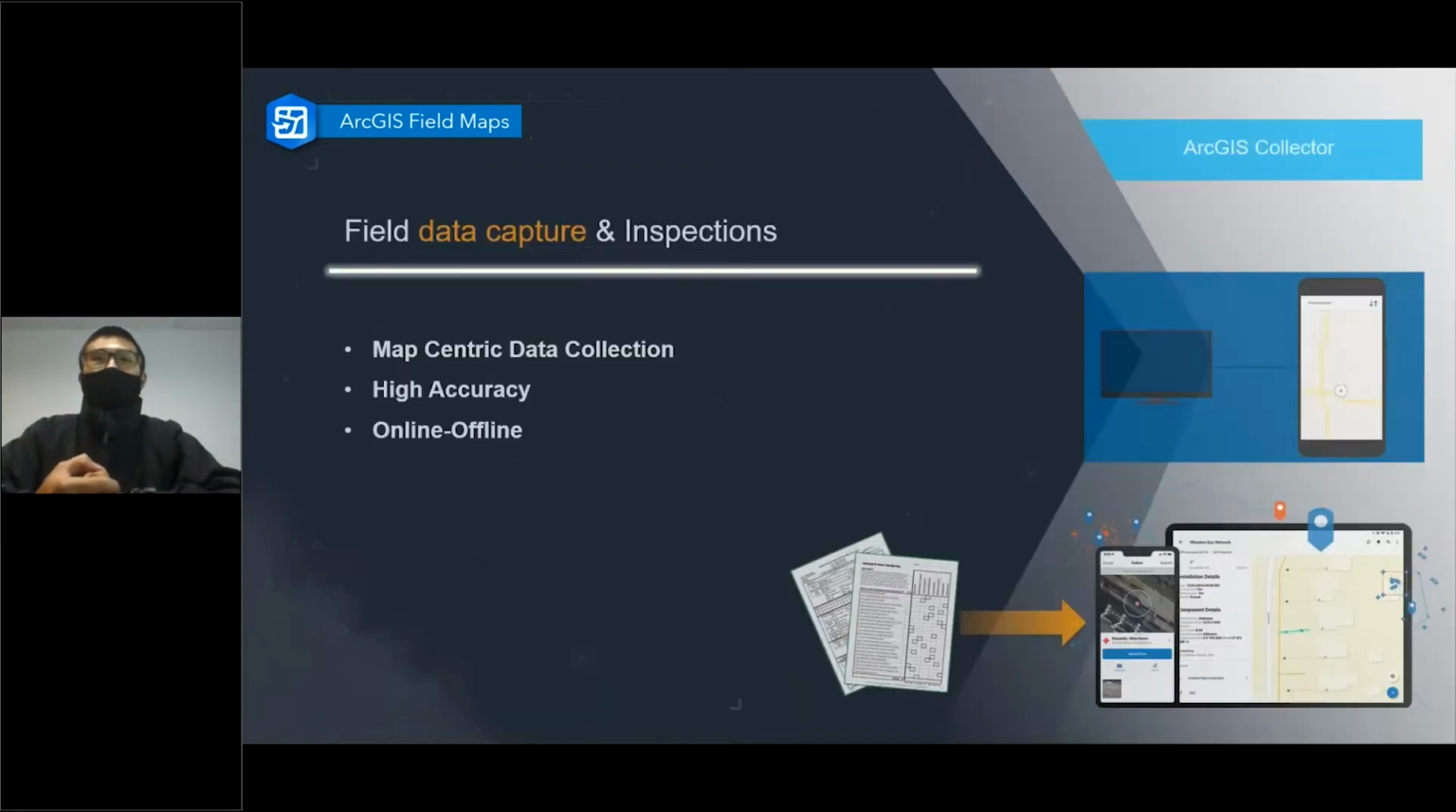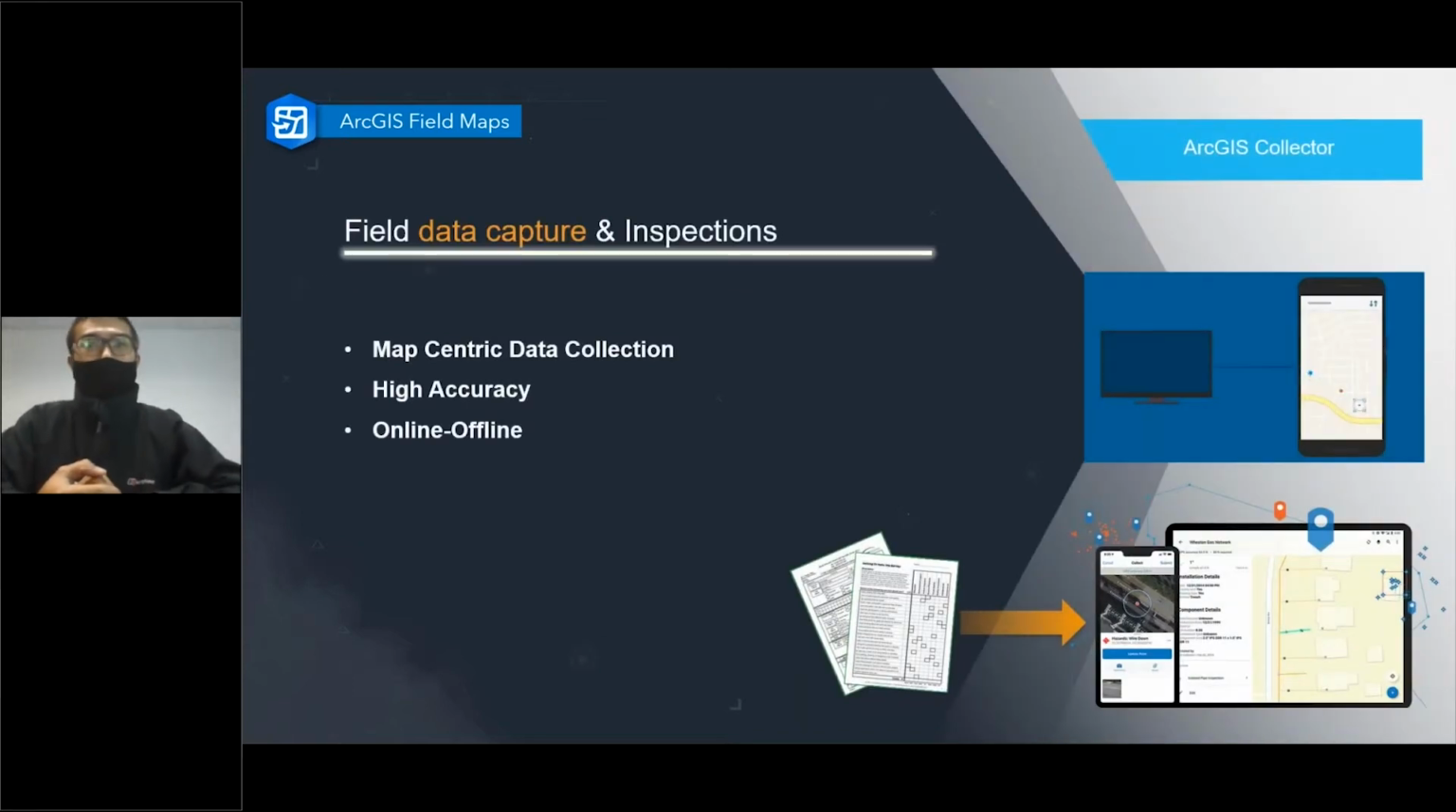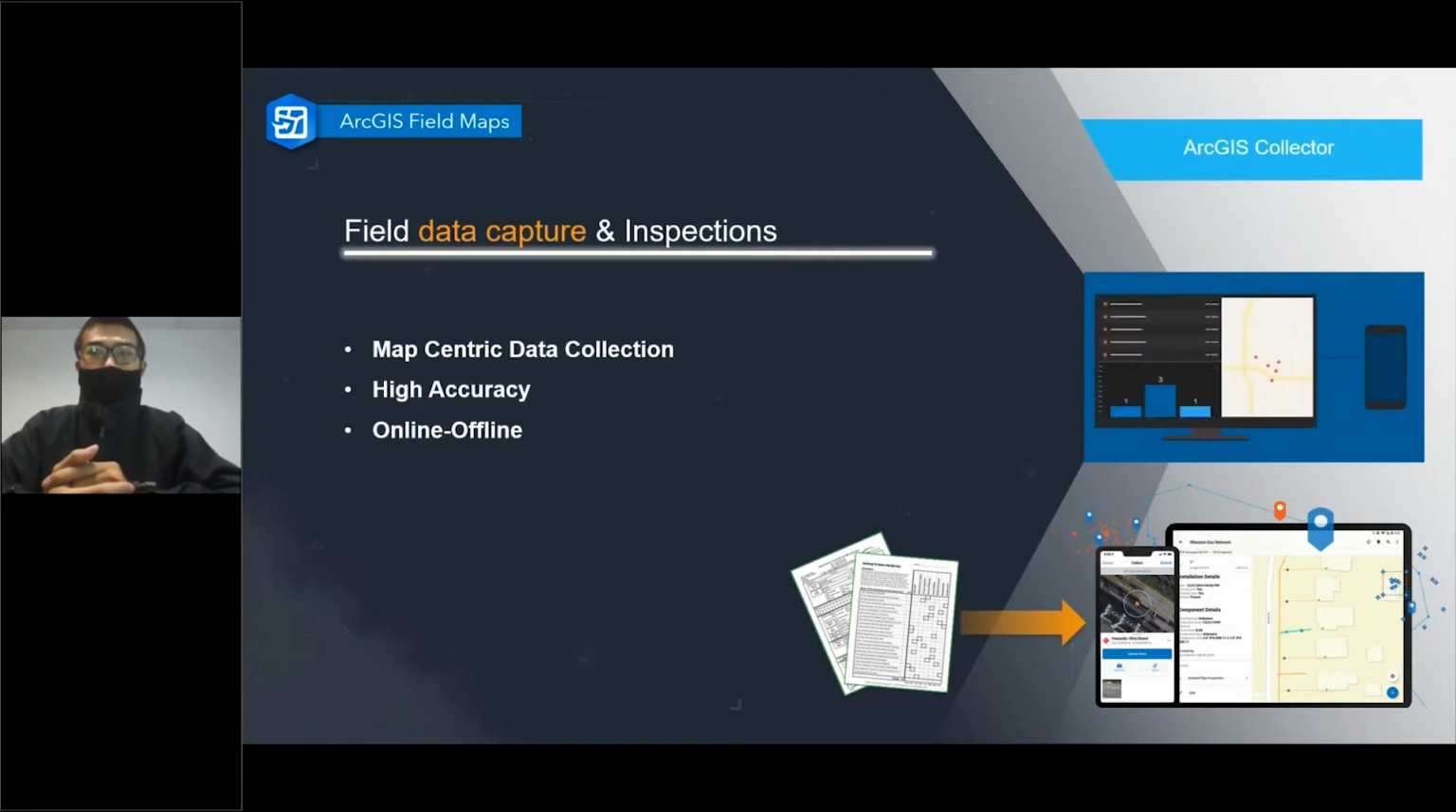A few of the capabilities taken from ArcGIS Collector include map-centric data collection, where points, lines, and polygons can be captured using a mobile device. Or you can find and update assets and locations within areas of interest using online or offline workflows. Now, the accuracy ranges from cellular connections, which give between 5 to 10 meters of accuracy, to a GNSS device that is capable of pinpointing locations up to 5 centimeters.